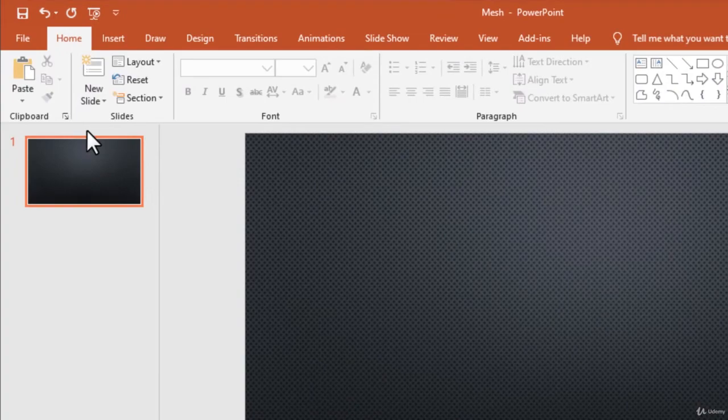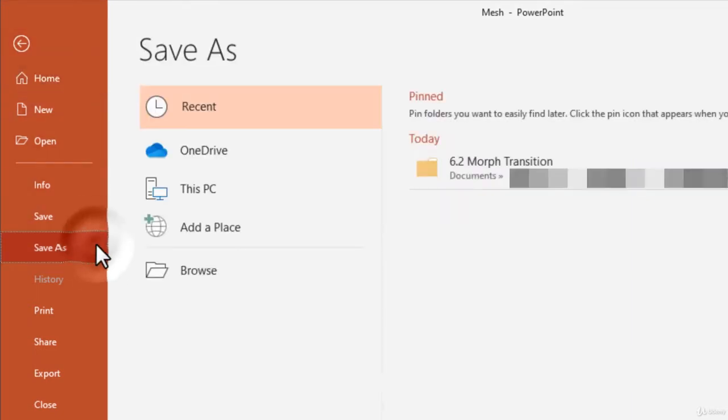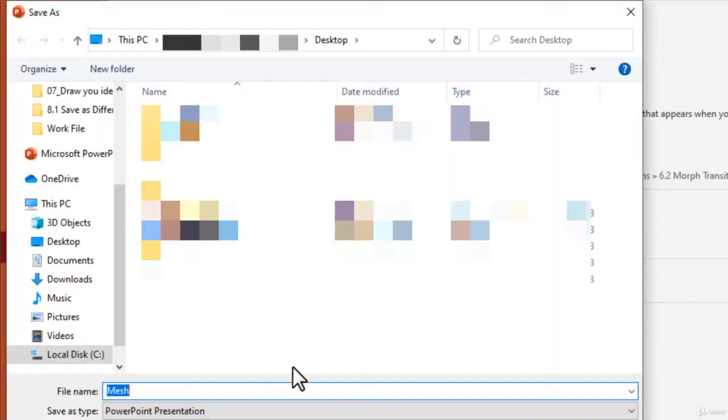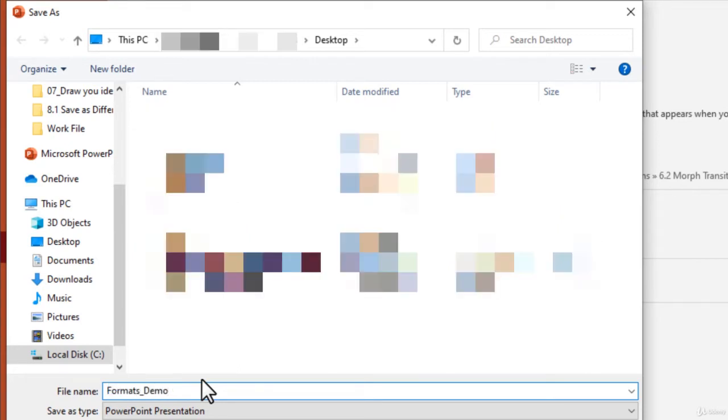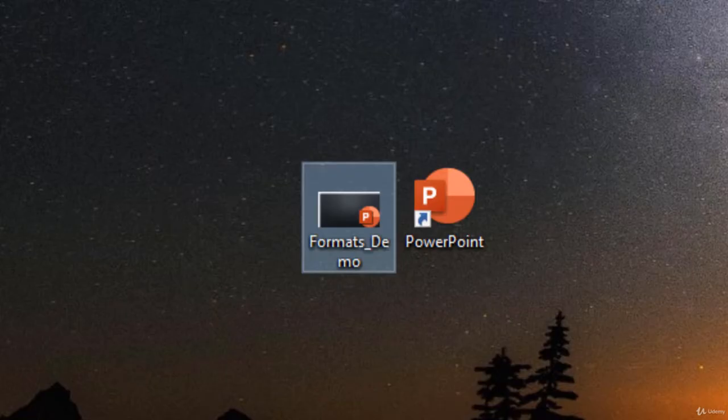To save the project to a local device, click File and then choose the Save As option. Next, click on This PC. Then, choose the location, name your project, and click Save. You can see the saved file on desktop now.